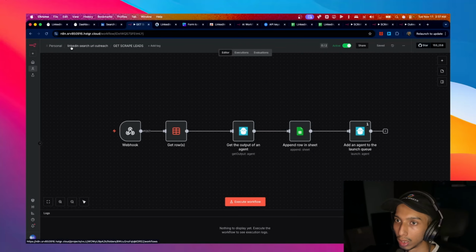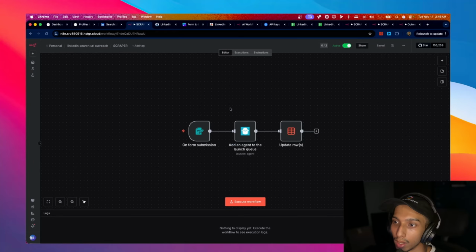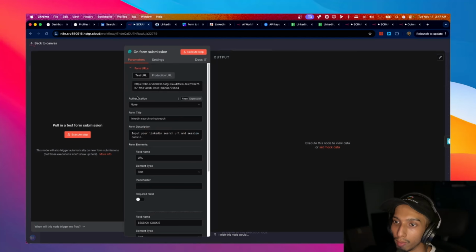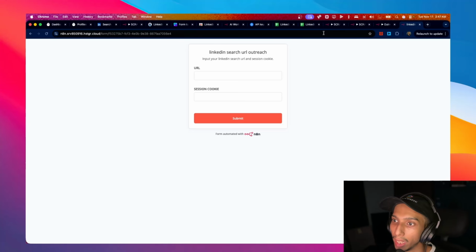So we can now test this entire thing from the beginning. Alright, since it's time to test this out completely, I will go to Scraper, and inside this workflow I will copy the form URL, and basically you can access this form anywhere.